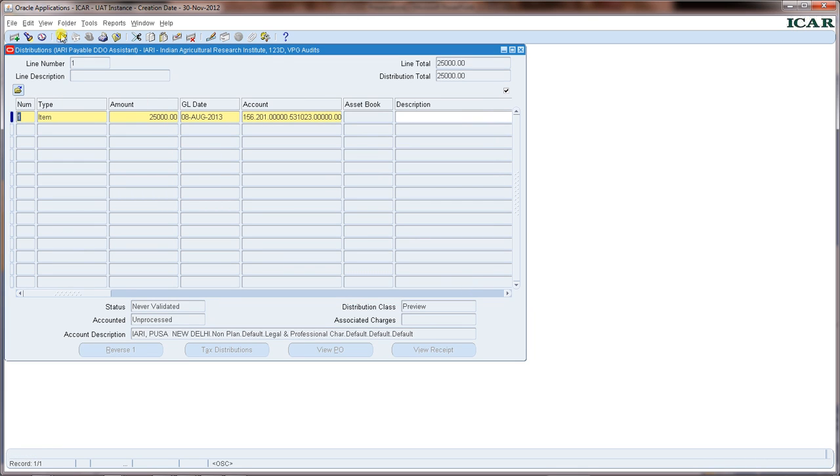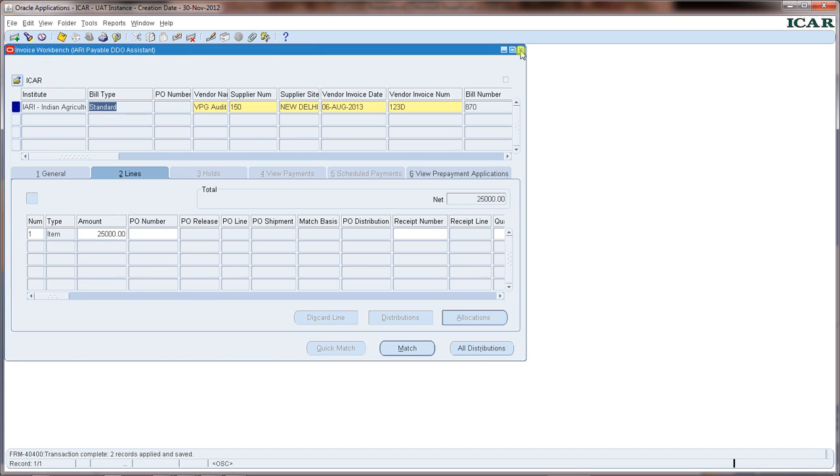This yellow floppy is known as a save button. After creating the bill, the DDO assistant has to click save. Now close the distributions window. A bill number shall automatically get populated. Assistant has to then forward the bill file to the DDO for further validation and actions.